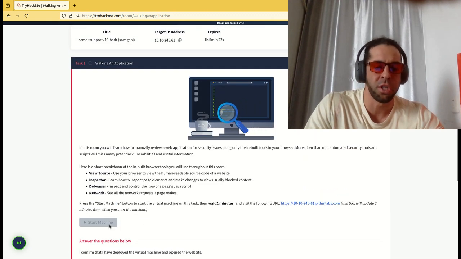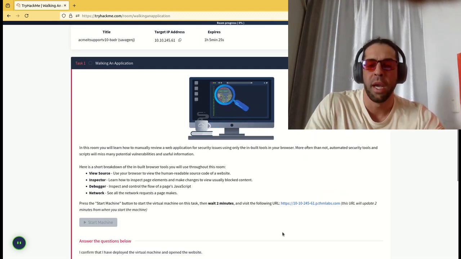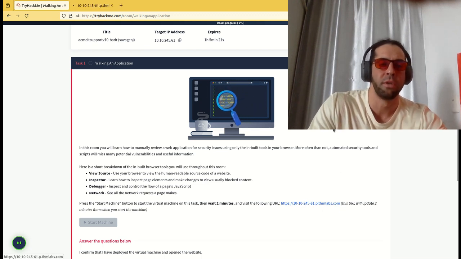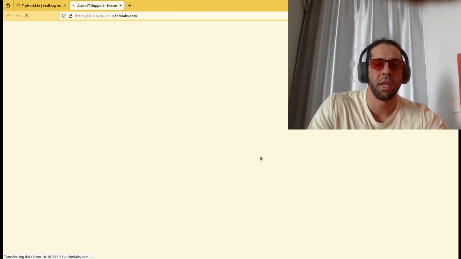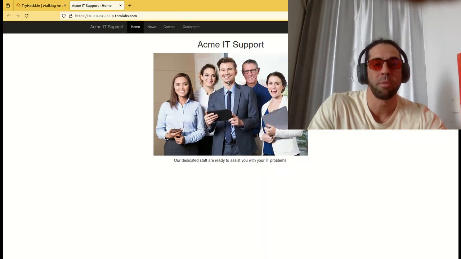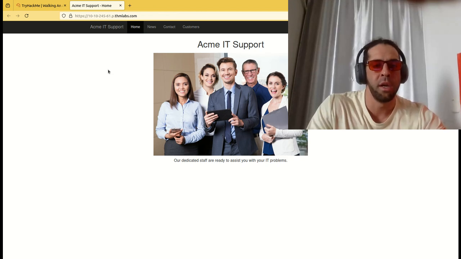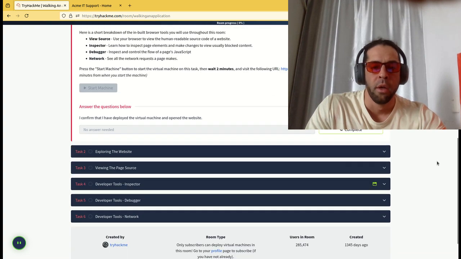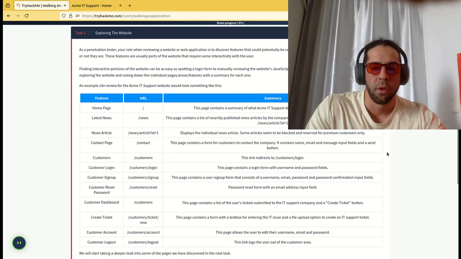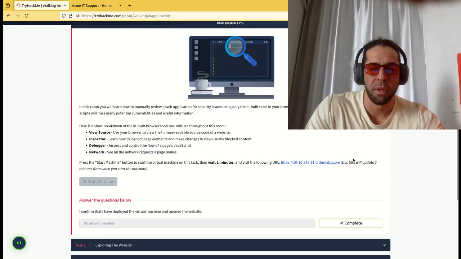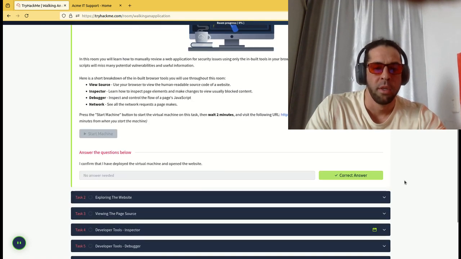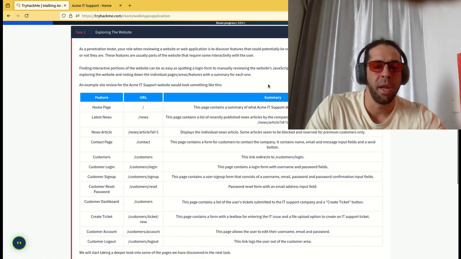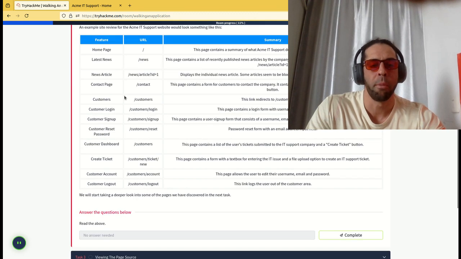I already started, but you're going to start the machine. It takes about 2 minutes, and right here, this link, you can open up the virtual machine in your browser. So you get this little virtual machine website, and this is what we're going to be doing all the capture the flag and all the tasks on. I'm sorry, did I press complete? Here, complete. Okay.